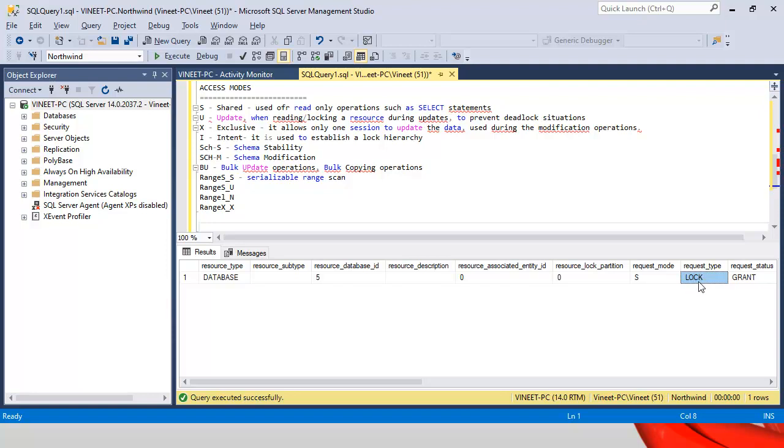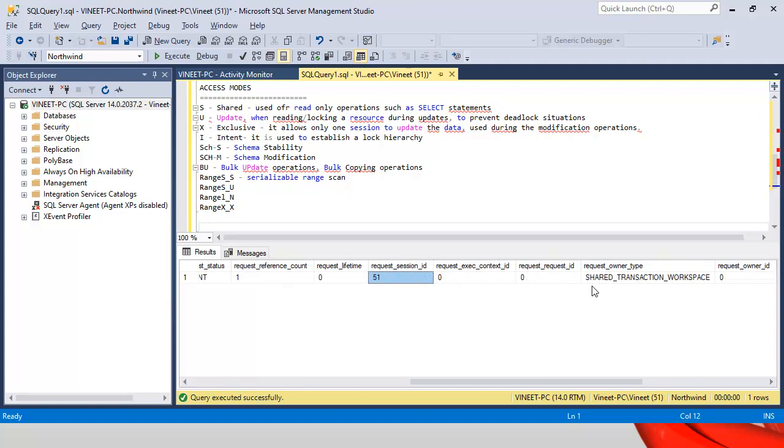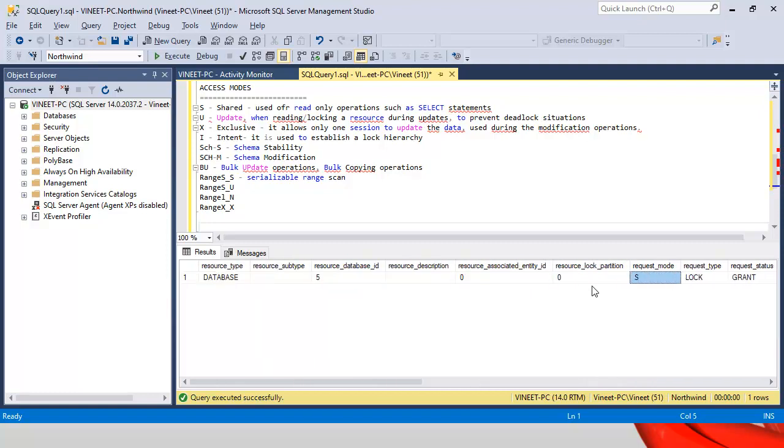Let's talk about the next column, which is request status. Here it is saying a lock is granted on the database to SPID 51, to a process. This process holds a shared lock, and not an exclusive lock, on the database. The request status is granted, meaning the lock was obtained.